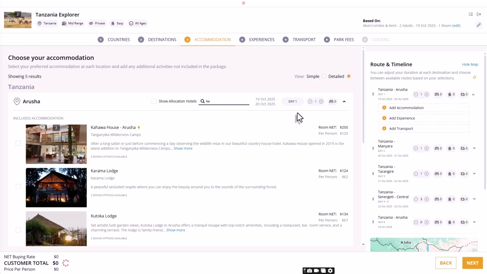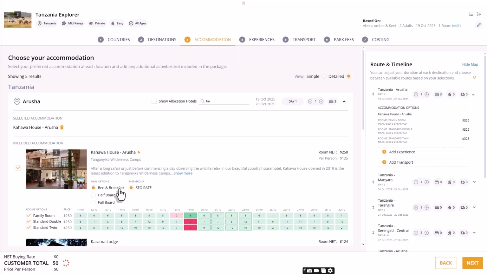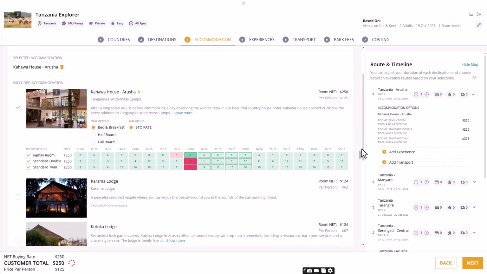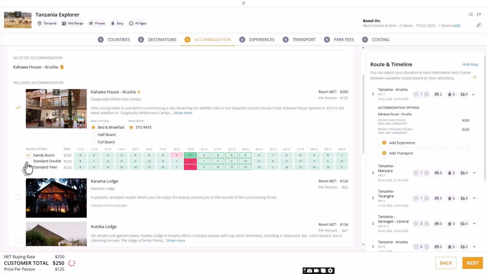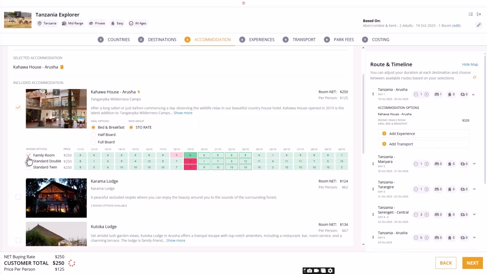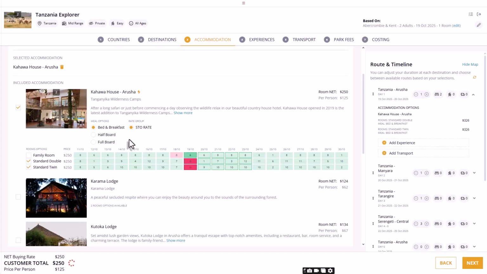For example, if we select Kahawa House, you'll see actual room availability appear. Dark green bars indicate the number of rooms available for the selected night. You can choose specific room types by ticking them, like double or twin, and untick options like family rooms if they're not needed. You can also select a preferred meal plan and rate group. Let's move to the next destination.